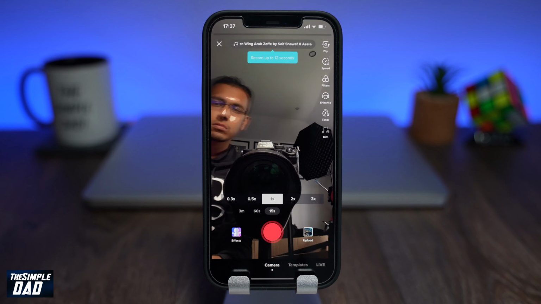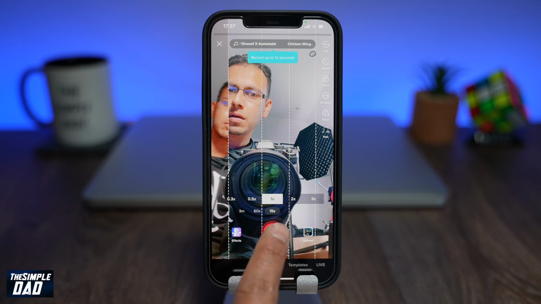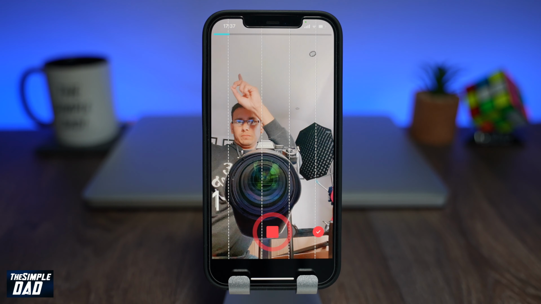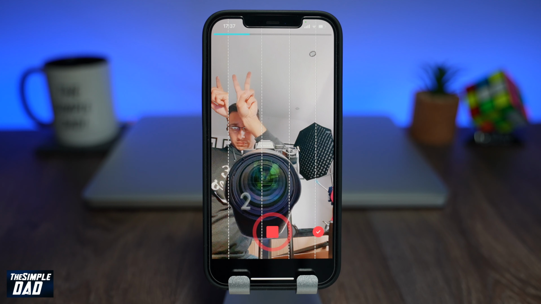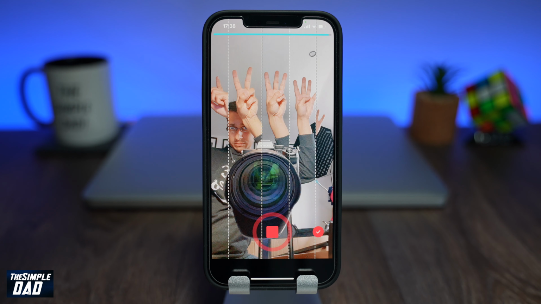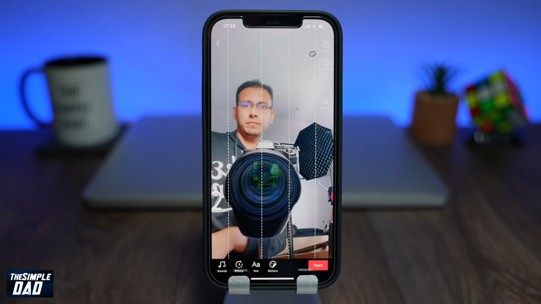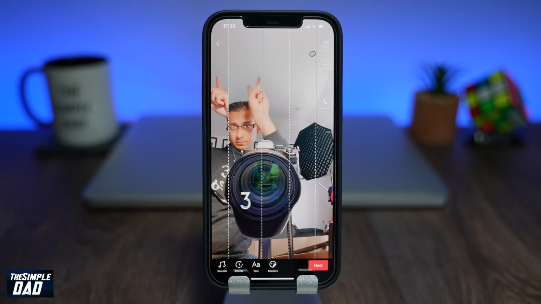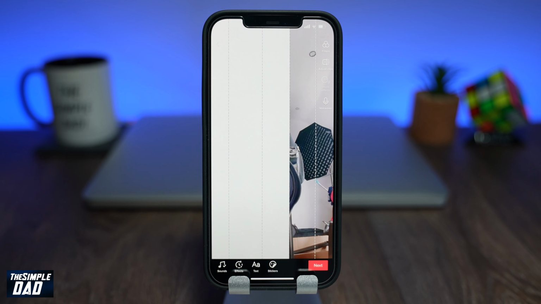Now you can start to create your video. Press the record button and then get yourself into position. The effect starts from the left and then moves on to the right. Each section will give you a 3-second countdown for you to get into your pose, and then it'll take a photo. As it ends, it'll give you a preview of your completed photo. And there you go, that is how to use the Photo Jigsaw Puzzle 2.0 effect on TikTok.